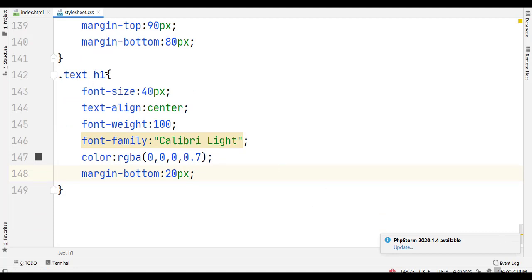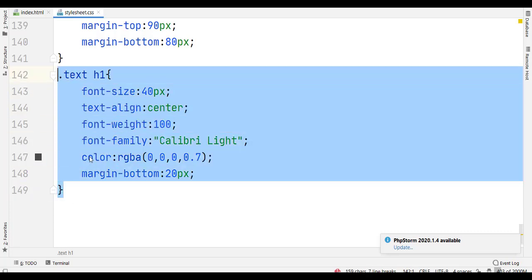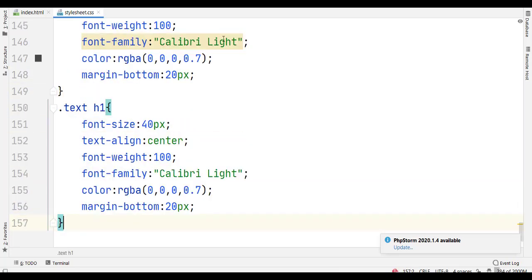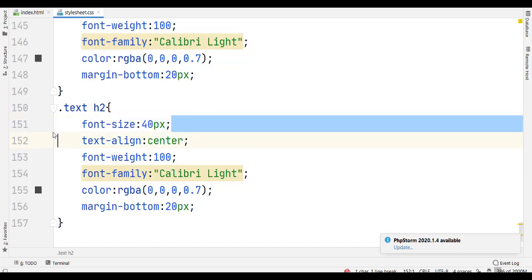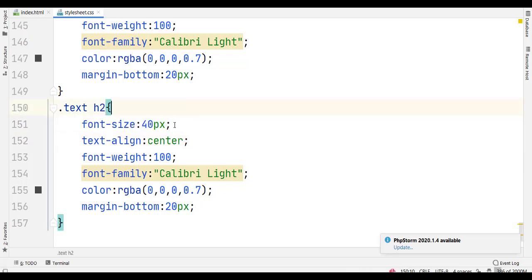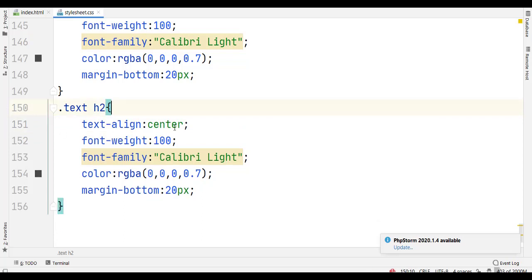Now we're just gonna copy this. Actually, I'm just gonna copy this whole thingy. I'm gonna paste it here. I'm just gonna change this to H2, and then I'm gonna erase this font size. Text align center, and then font weight 100, and I'm just gonna change it to 64.64, and the margin bottom 20 pixels.